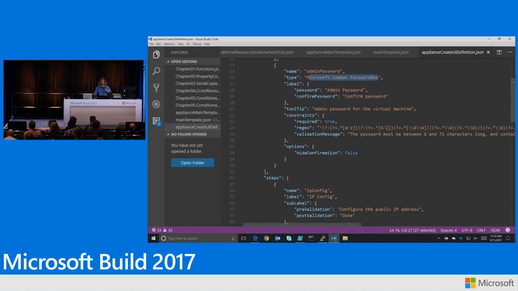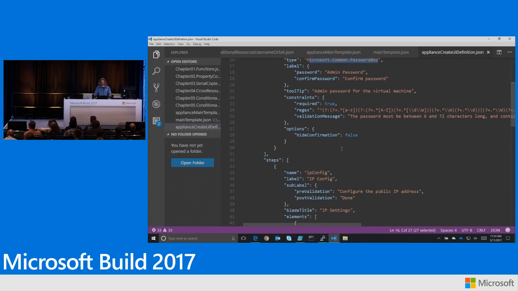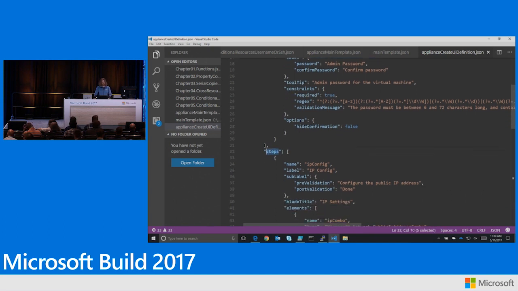And then we also have options here which define whether or not they have to enter it twice. You can hide that if you want. So there are about a dozen of these different controls that you can use and include in your Create UI definition. The next section is what we call steps.